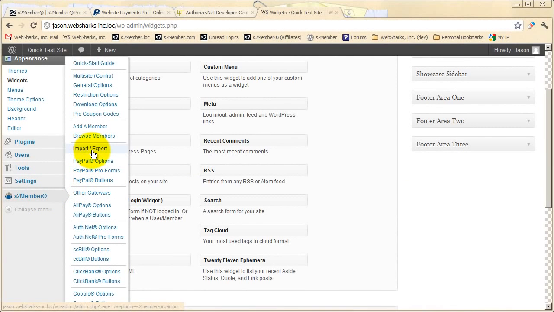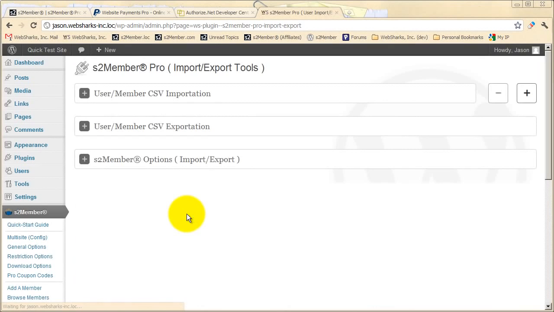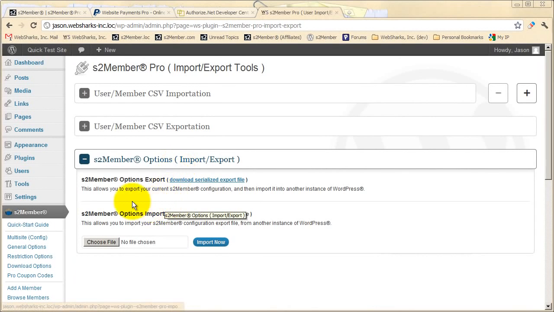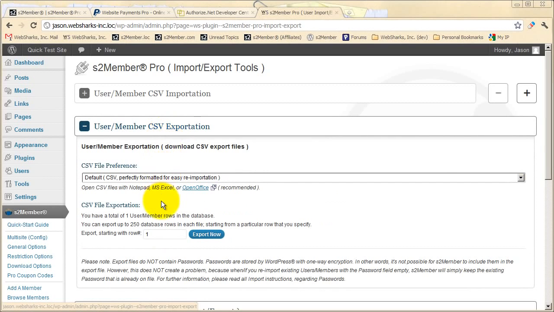Let's take a look now at Import-Export tools. s2Member Pro makes it possible for you to export your entire configuration of s2Member, or to import an existing configuration, perhaps from another site. I've seen many site owners establish a default generic configuration of s2Member, and then they import that into new sites that they set up with s2Member to help themselves save time. Here you can export your entire user base into a CSV file, which can be opened in applications like Microsoft Excel or OpenOffice.